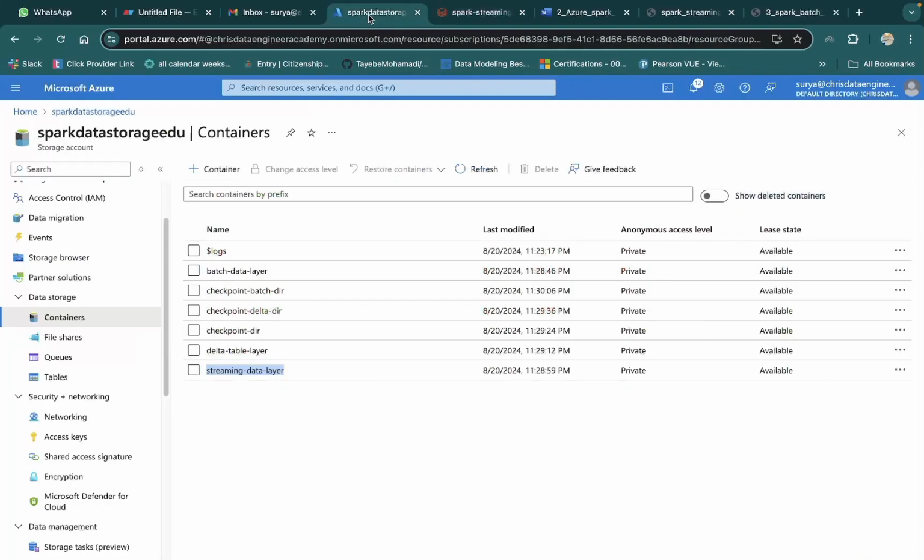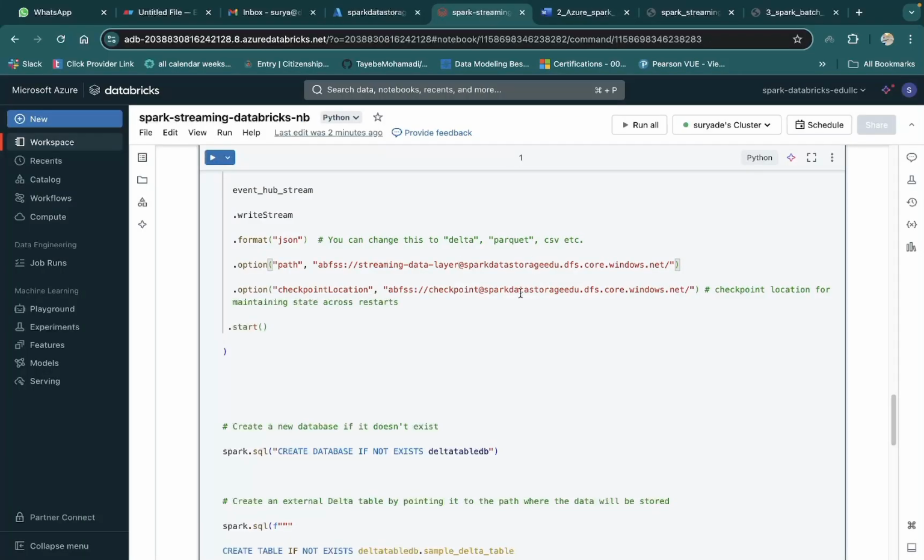And checkpoint directory, what is the streaming checkpoint directory? Batch, this one, we can take this checkpoint directory for streaming. So if something goes wrong, then it will start from the fail position, from where it last left off.